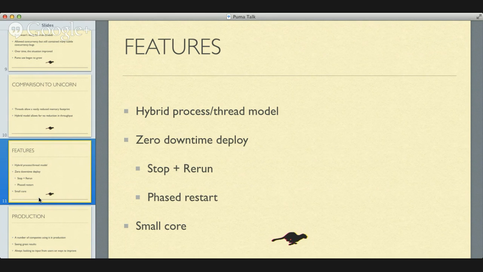It's got 2 actual mechanisms for that. One is the stop and rerun. That's a very simple one where it gracefully allows all of the requests to finish, starts up a new version of itself, and then transfers control over to the new version. So you don't lose any requests, but you get a time spike in the middle while all of them are finishing and some of them are backing up. And that's not acceptable for some people.